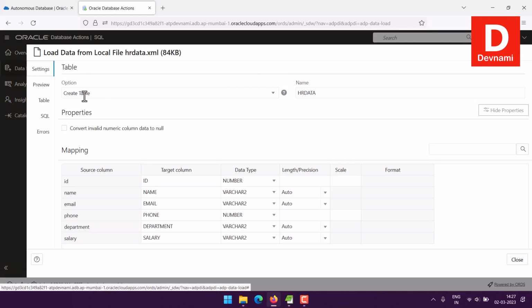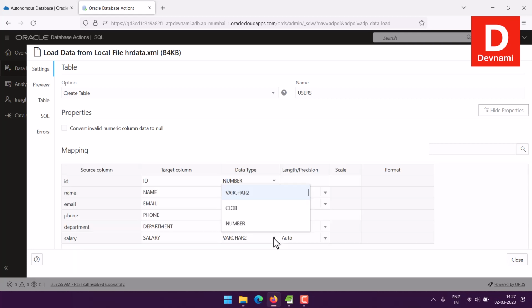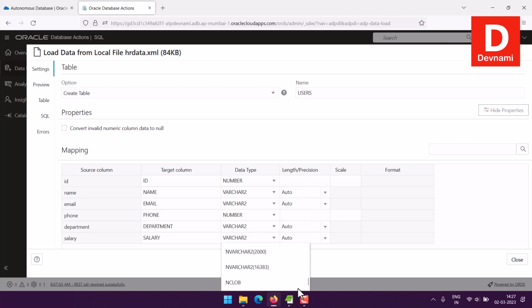And here you see we have the option to create this table. So I will replace this here with, say, users, because all of this is specific to the users within the organization. Then you have fields like ID, name, email, phone, department, salary. Make sure to check their data types, and if you happen to disagree with the defaults, you can always go and replace them, right? So varchar, float, number, blob, clob, binary, timestamp. All of them are over there, so you get to choose them.